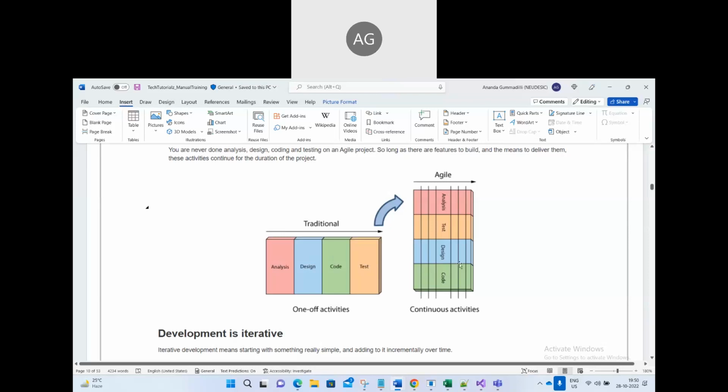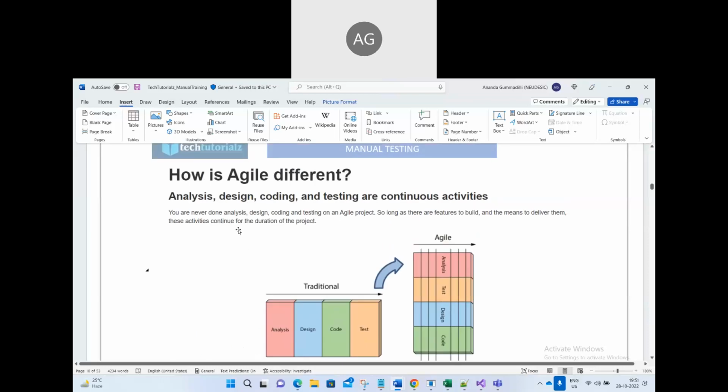right? But here you see, it's a continuous activity. In Agile, for one user story, you are doing the analysis. For another user story, you are doing the testing. You are writing the test cases or design or coding. Something is always happening. Developers also, for one user story, he is understanding, analyzing. For another user story, he is developing. It's a continuous action. He is in 2 different phases. Right? It's a continuous activity. Okay?